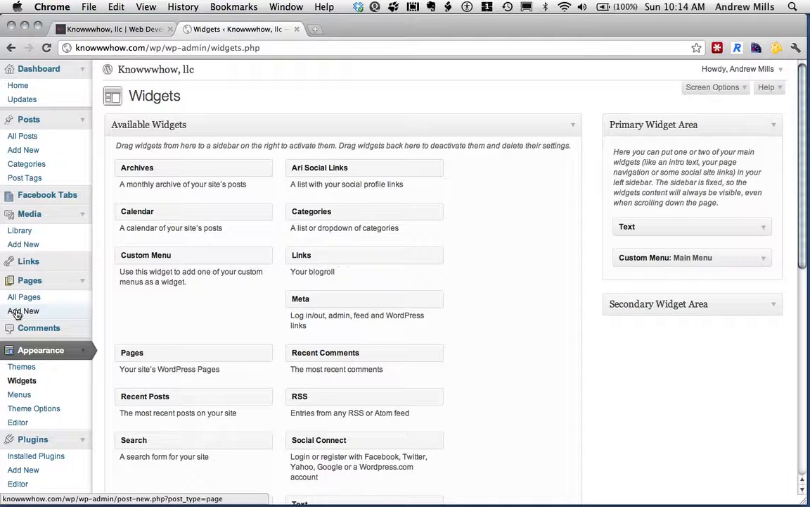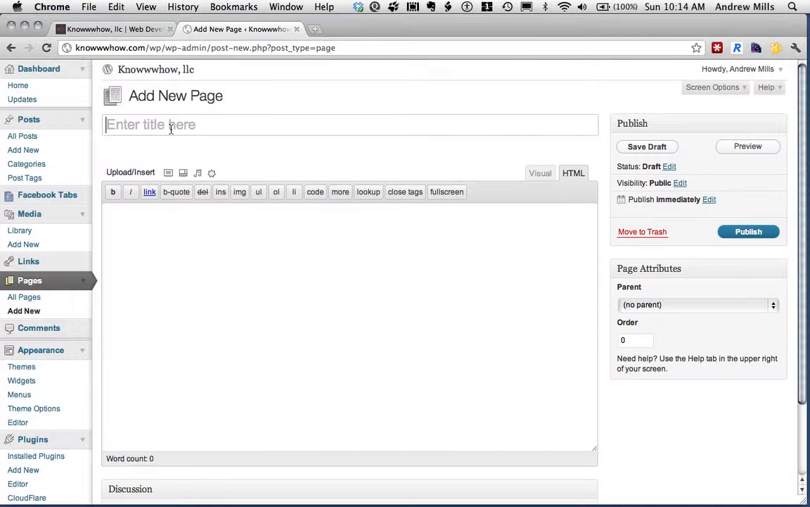If you click on Add New under Pages, we're going to create a brand new page, and I'm going to call this HTML Scratchpad. You can call it whatever you like. I'm going to save it as a draft, but we're never going to actually publish, so never hit publish, just say draft.